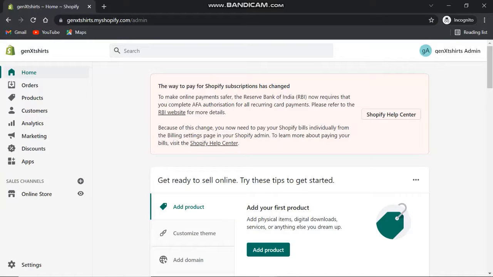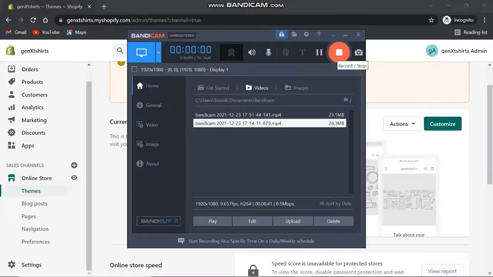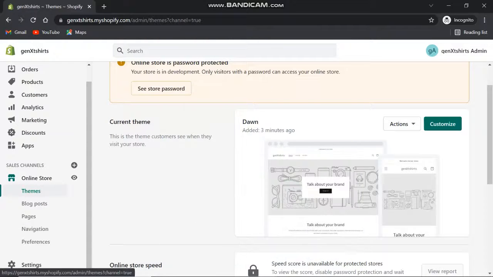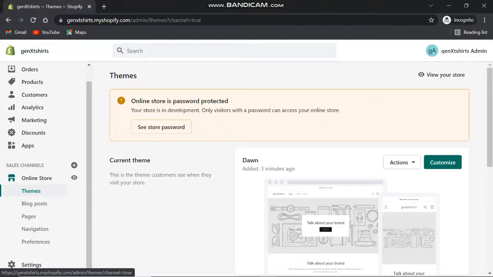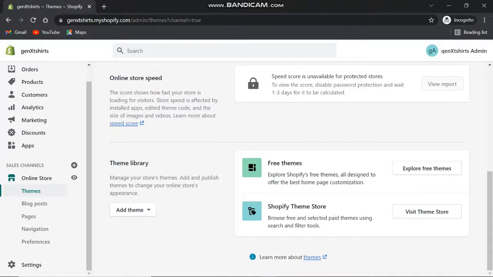So this is your admin panel in Shopify. Here you can see Gen X T-shirts admin. Now this is the admin homepage where you can see the current theme. The theme is selected as Dawn. I will talk about theme later. You can choose your default theme, you can choose free themes, and you can buy themes from the Shopify theme store. So we will see that later.